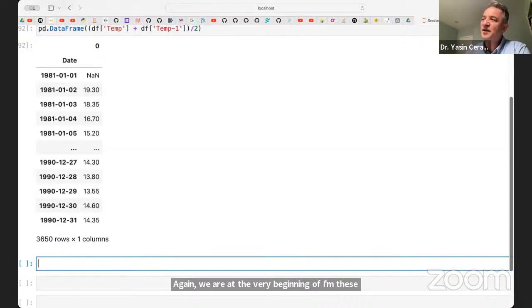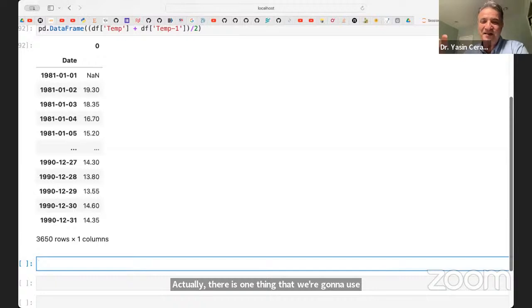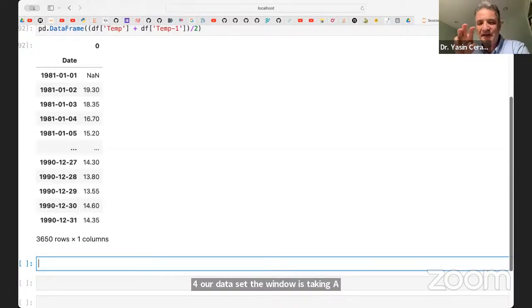Actually, there is one thing that we're going to use maybe 30 minutes later. We can create a window for our data set. The window is taking a triangle mean of, say, 3, 4 data points. That's basically what we used to do for signal processing. Anyways, it's been a while since I did signal processing.